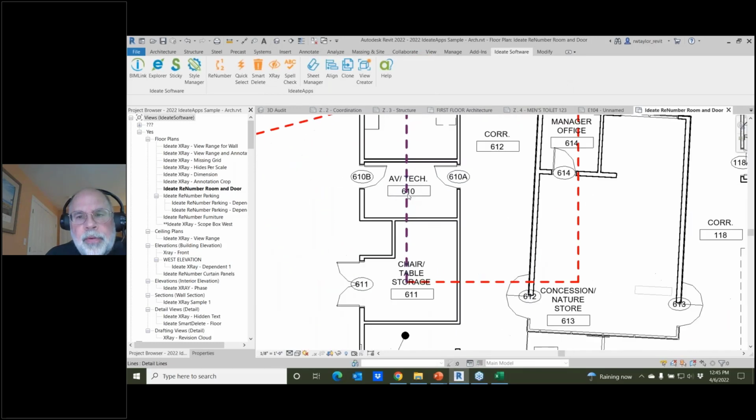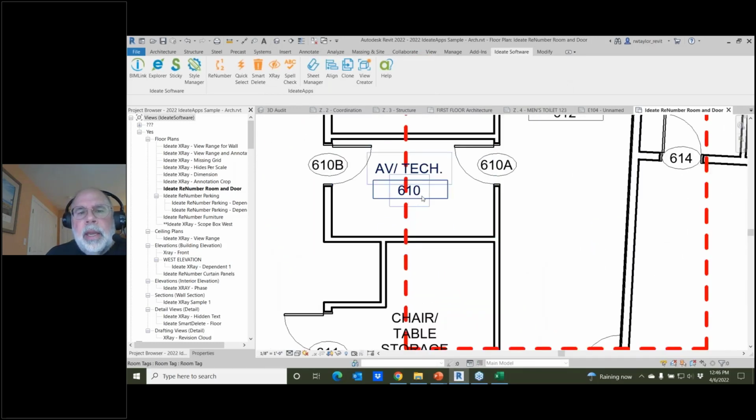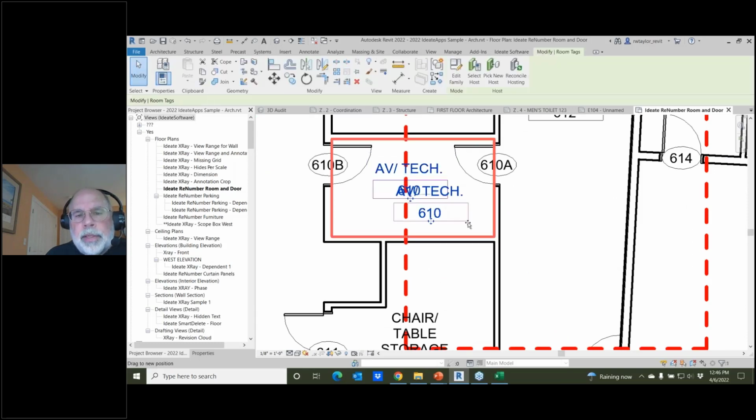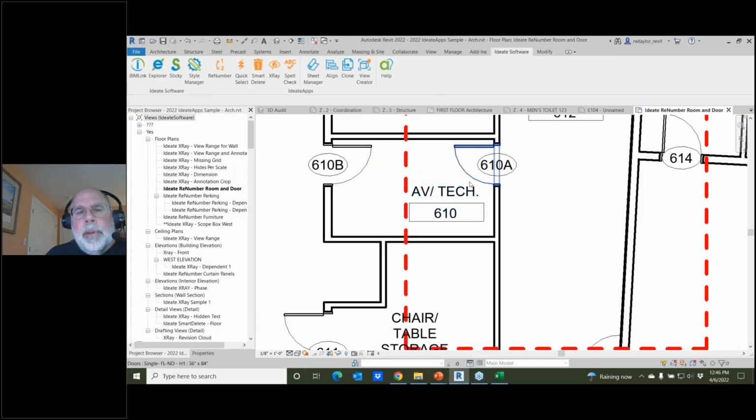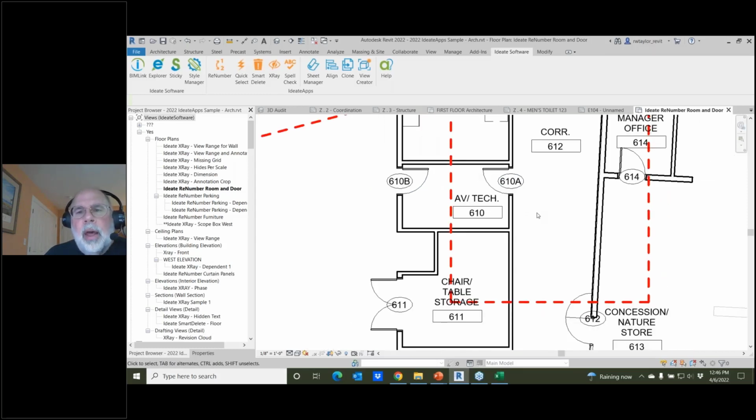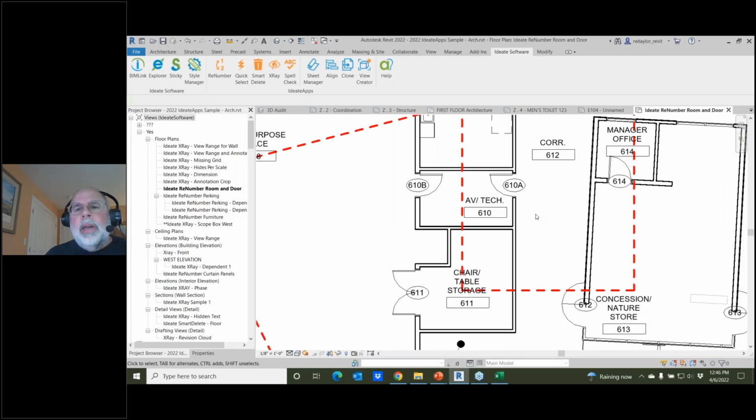So you see that, like for instance, in this AV Tech, it's room number, if I pick the tag here, it's room number 610, but you have 610A, the door swinging in, and 610B. If there's only one door, you have the ability to say, well, I don't want the A, I just want it to be 610. So there's a lot of manipulation or customization that you can do in those particular rules.